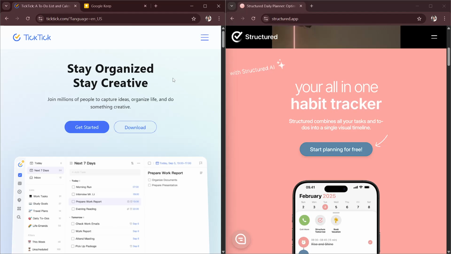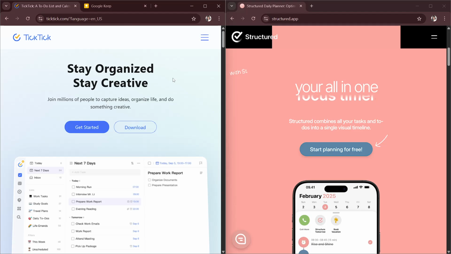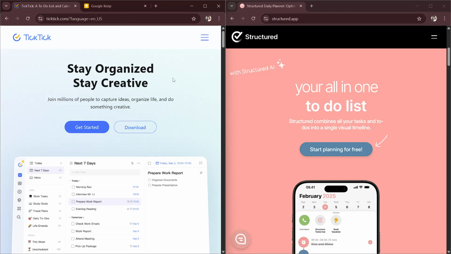But if you want an all-in-one productivity tool that grows with your workflow, then TickTick offers more depth and flexibility. And that's basically it.